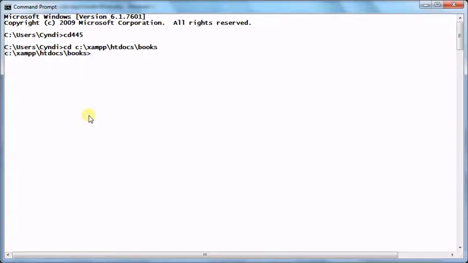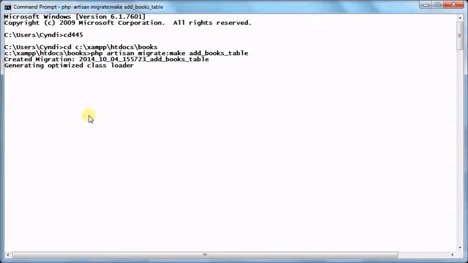Now we're again going to use php artisan. The command this time is migrate:make. Then we want to give the migration a name. It should be something that's self-explanatory. So in our case we're just going to say add_books_table. And this will take a minute.